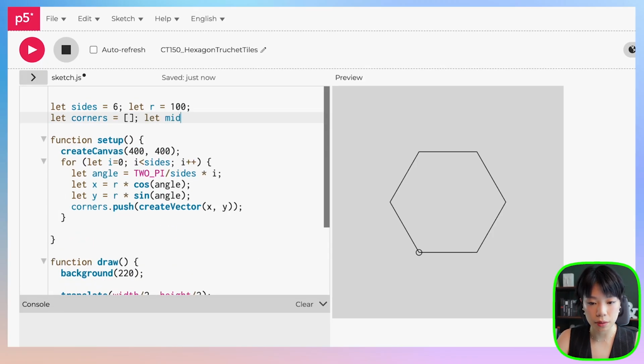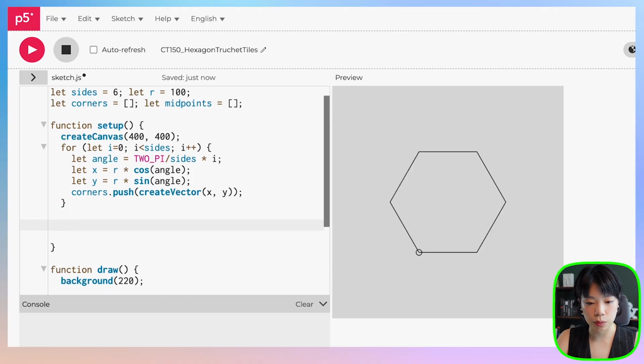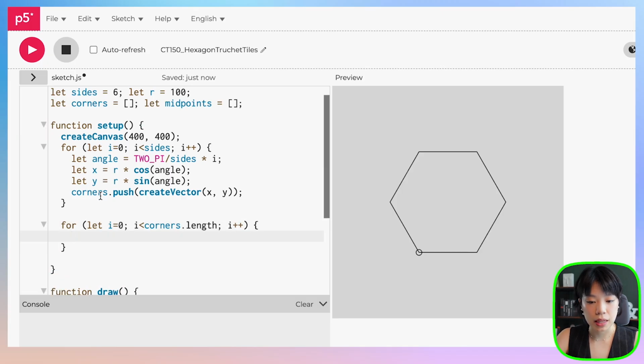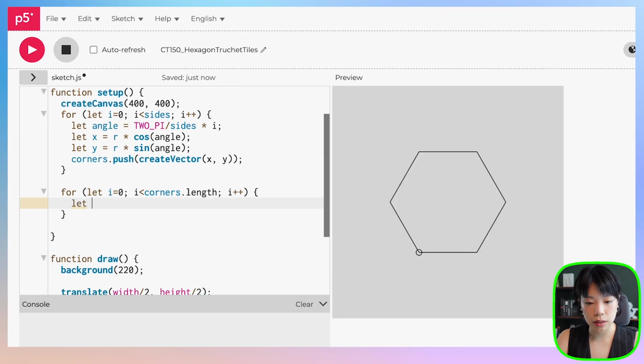Let's call this one midpoints, and we're going to keep the midpoints in here. So the midpoints are going to be the points between the 2 corners. Inside here, we're going to use another for loop that goes from i equals 0 to i less than corners.length, i plus plus, and then we're going to set 2 variables.